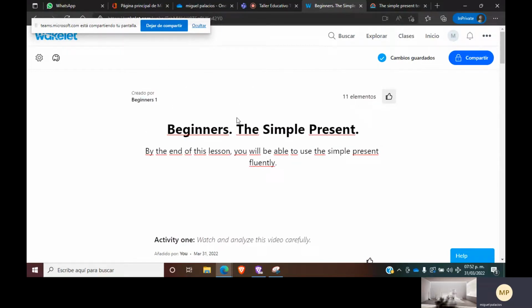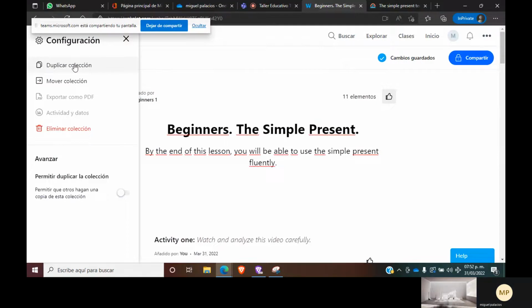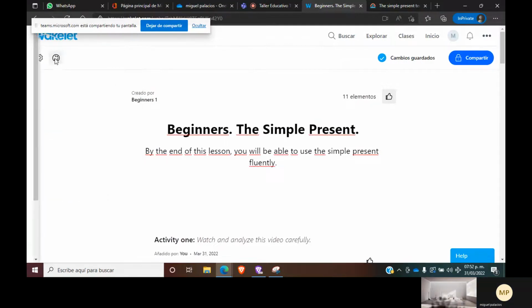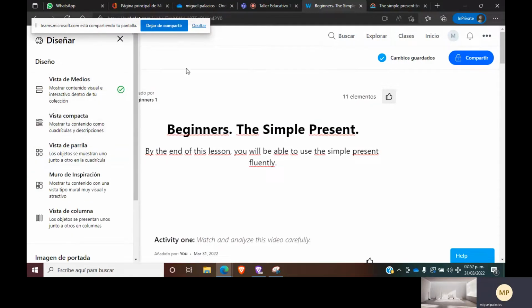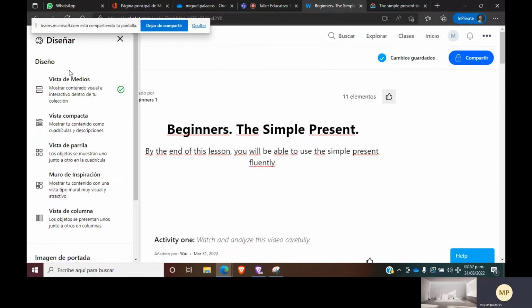Let's add some creativity to the environment. Let's click here, and let's see the way. Look here. You need to click on this icon, and it will give you options for how you want to see the collection.